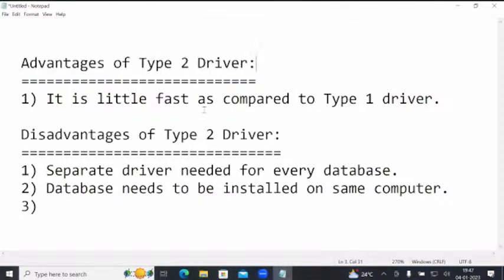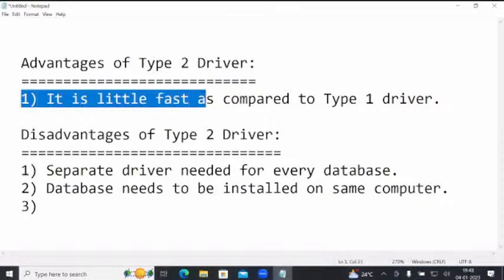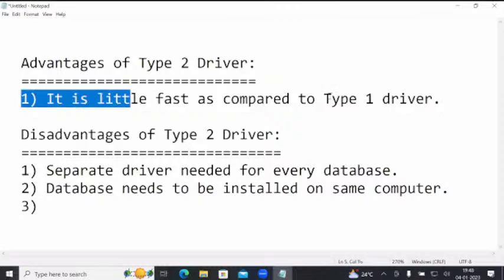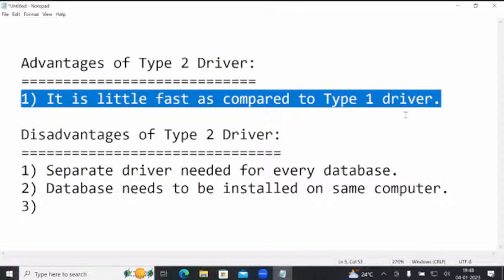See, the advantage of type 2 driver is that it is a little fast as compared to type 1 driver. If you use type 1 driver, data is transferred from the Java application to the database via two drivers, one is the JDBC driver and one more is the ODBC driver. That's why communication is slow.